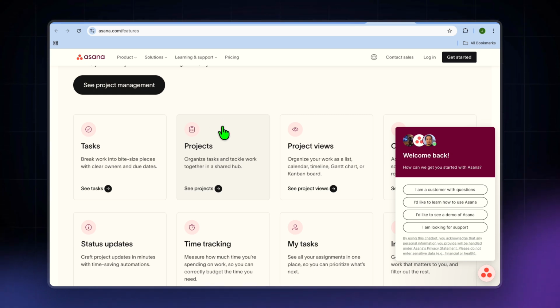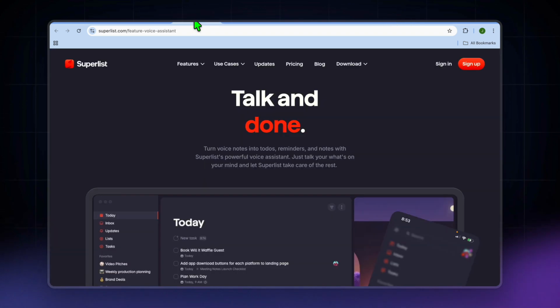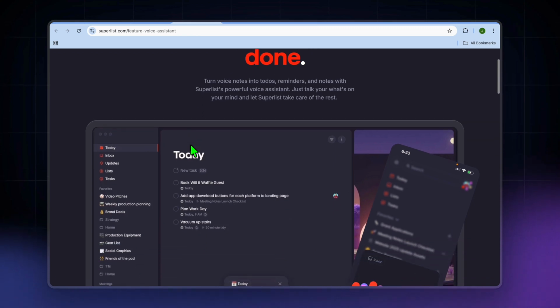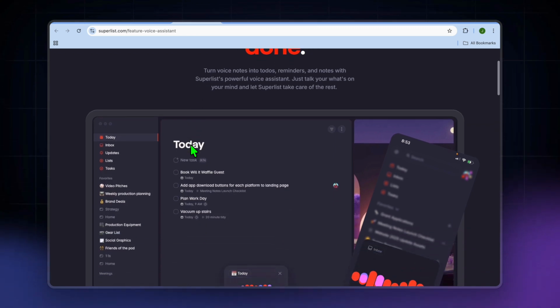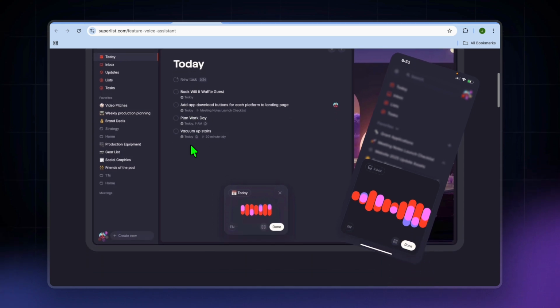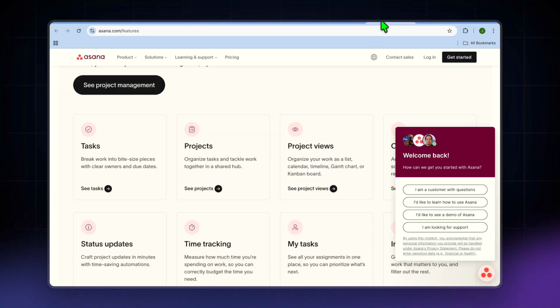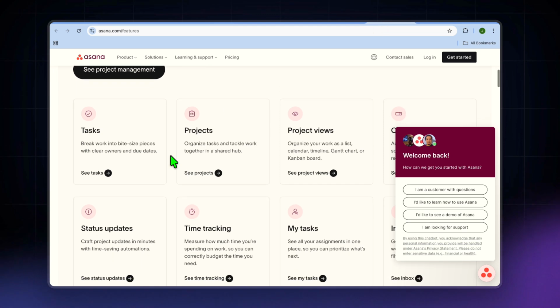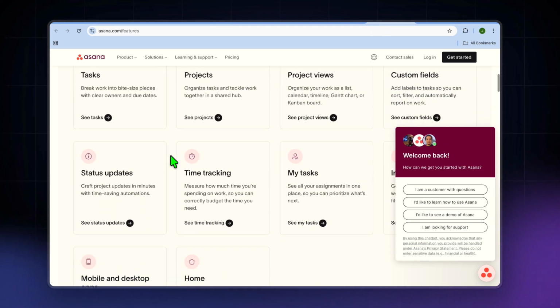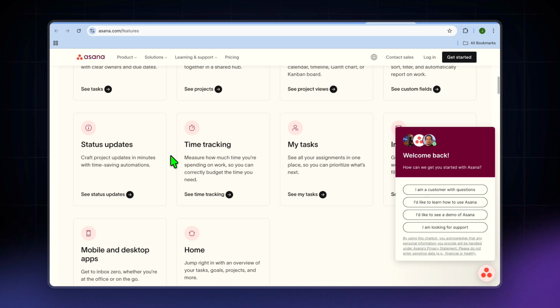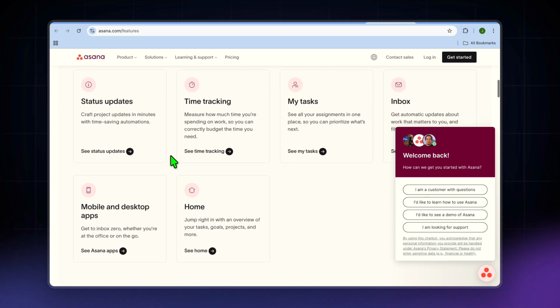So with this in mind, who each tool is for: I would recommend you choose Superlist if you want a simple, modern to-do app and you share tasks with a small team, partner, or clients, and don't want complex workflows and prefer speed and simplicity. While on the other hand, I would recommend you choose Asana if you manage projects with multiple steps, work with teams that need structure and visibility, you need timelines, ownership, and reporting, and want a tool that scales with team size.